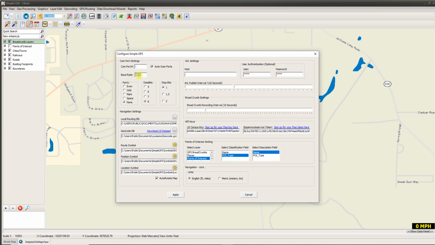You also need to know the baud rate of your device. Some devices do have a different baud rate, so you just need to know the baud rate of the device, which should come with the documentation with the device, as well as some of these other settings. And this is only relevant for devices that are communicating through the NMEA protocol.